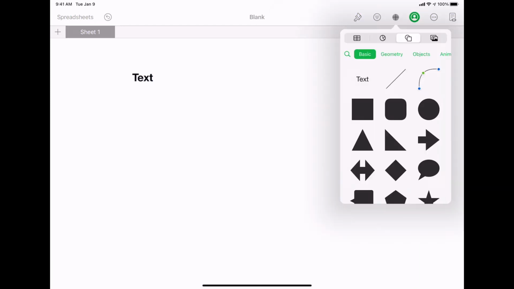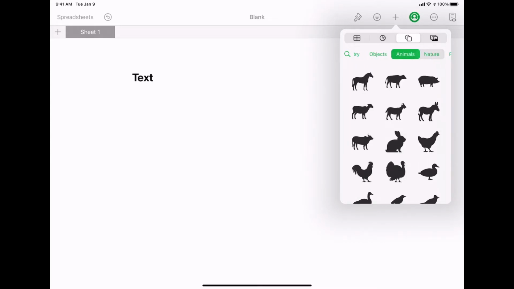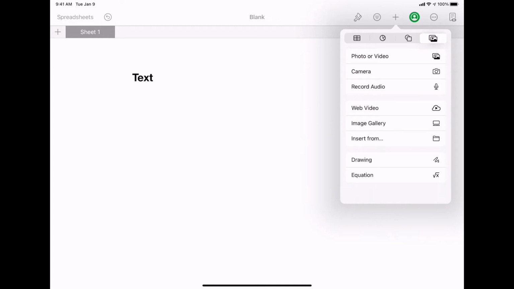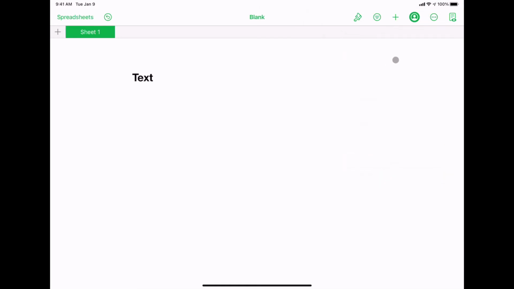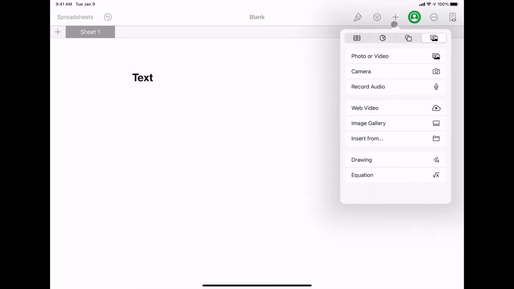Again, I go back to the plus sign. I also have a whole bunch of shape tools in here that I have access to. There are some generic kind of clip art tools in here too. But the real power in the plus sign, in my opinion, is this last tool, which looks like a photo image option, which does give you the ability to insert photos, which is great. It allows me to take pictures and add them directly or choose them right from my photo library.